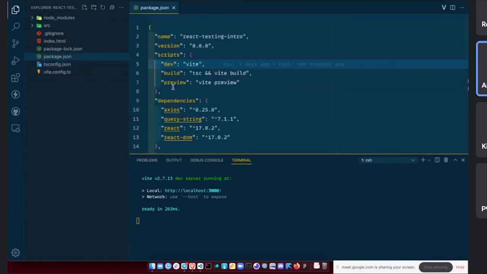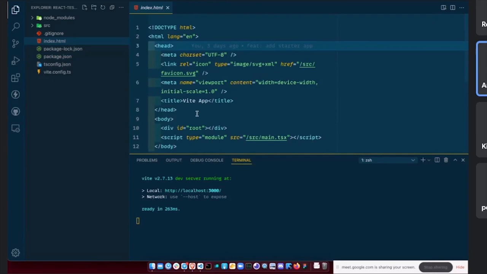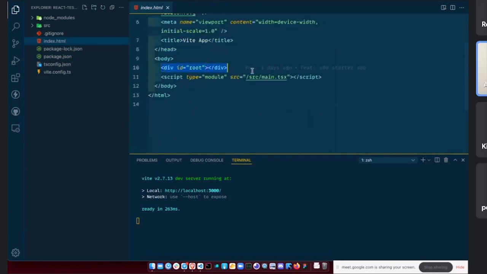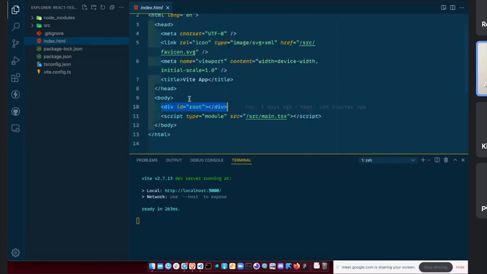And then our package JSON has 3 scripts right now: dev for running the dev server, which we're using now. And you can build your app for production, and preview allows you to serve the production version of your app that you've built. And then we have an index file, which has a div ID root where our React application will be mounted. And we load the main application script from the source folder.